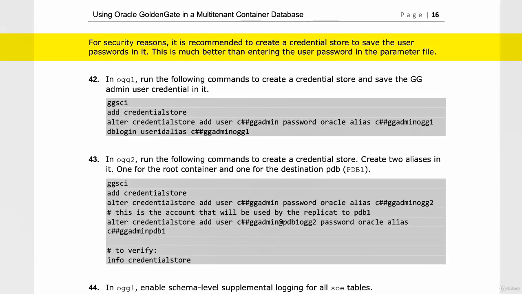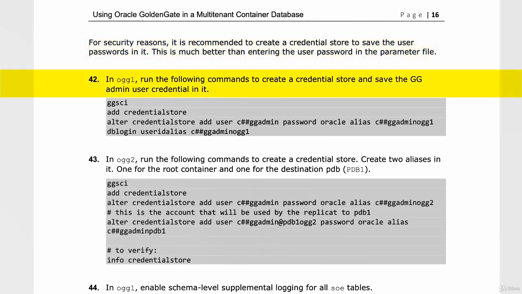For security reasons, it is recommended to create a credential store to save the user passwords in it. This is much better than entering the username and password in the parameter file. In OGG1, run the code as demonstrated in step number 42 to create a credential store and save the ggAdmin user credential in it.